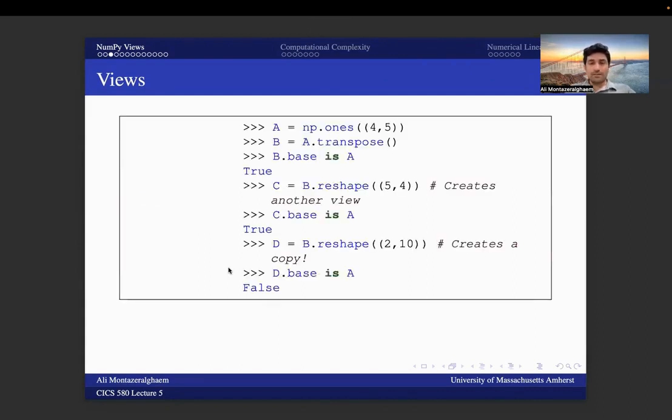Here is a weird example in Python, and I will show it because I want to mention how careful we should be about using an ndarray, an n-dimensional array, in Python. Here we just create A, which is np.ones with dimension 4 by 5, so we have a two-dimensional array.